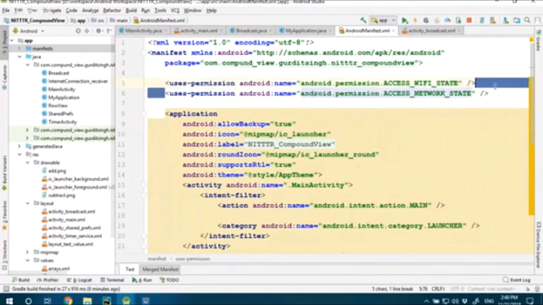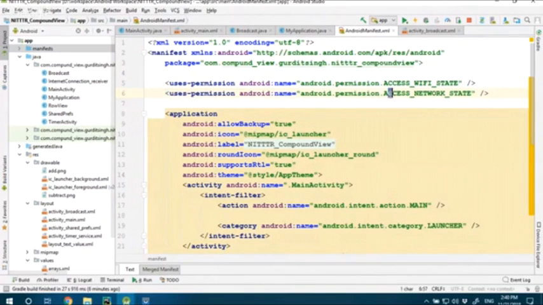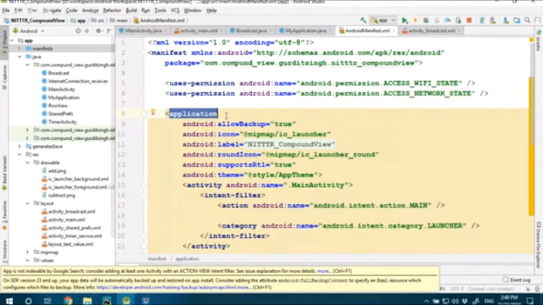The second permission is for accessing 4G or radio services, so access the network state. So access the Wi-Fi state and access the network state. These are the two permissions that have been added for the broadcast.java file. Inside this, we have the application tag. Inside the application tag, we have different activities.